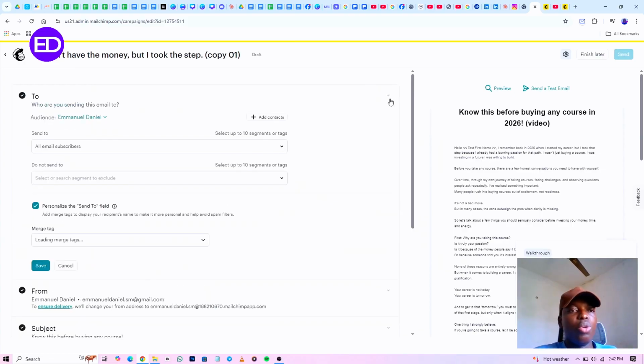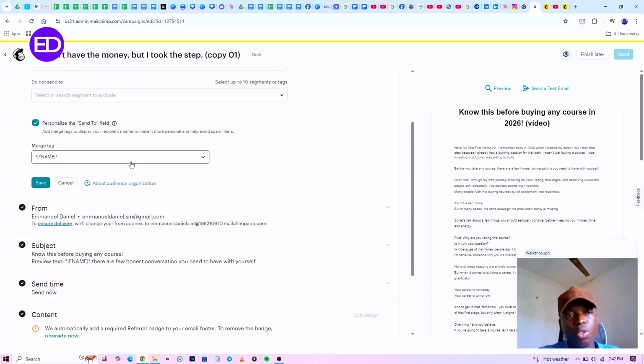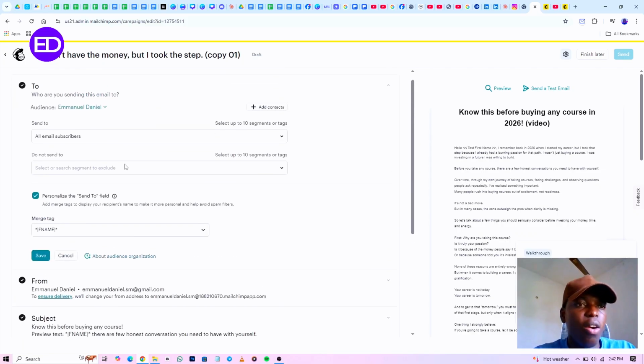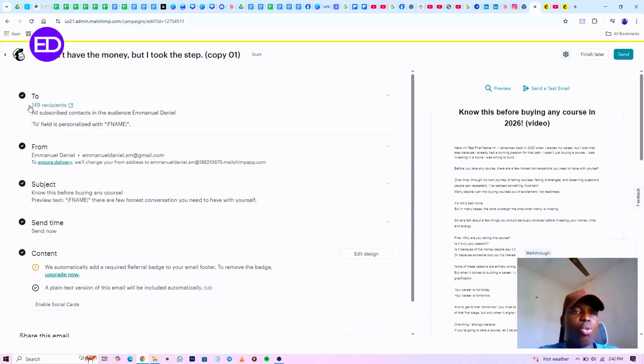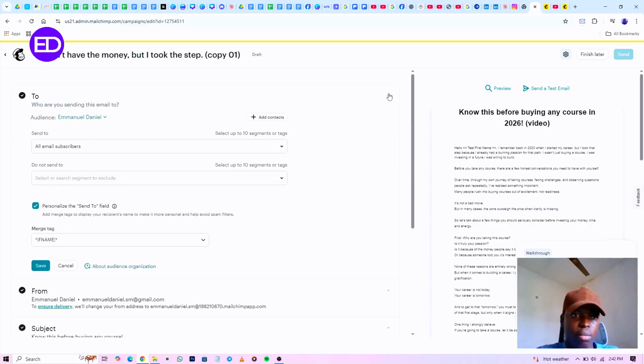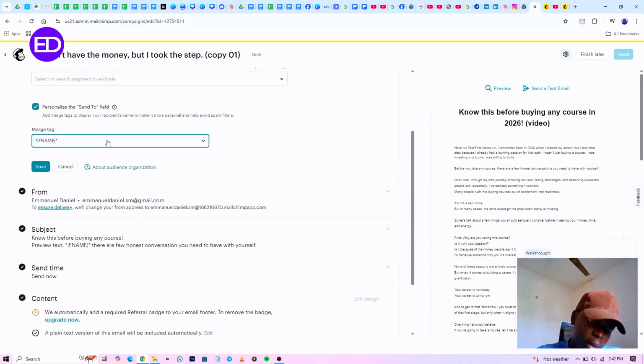So here, you select all your subscribers, and make sure that whenever you're uploading your email documents to MailChimp, you tick the box that they are subscribed so that you can have them here. All right. So once you click subscribe here, on this same place where it says who are you sending your email to, you have the option to select a merge tag.